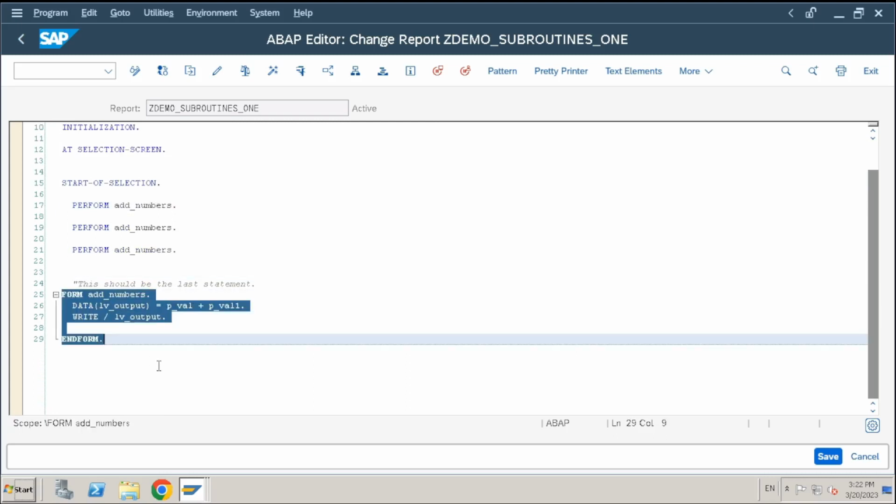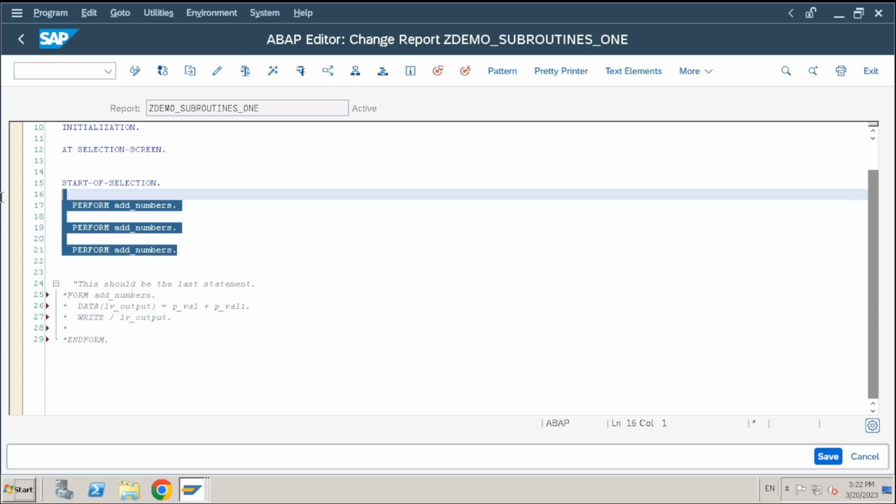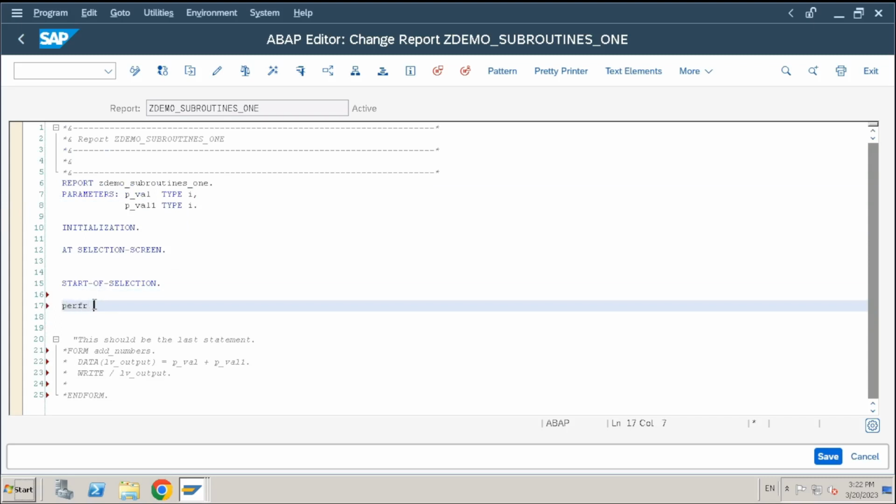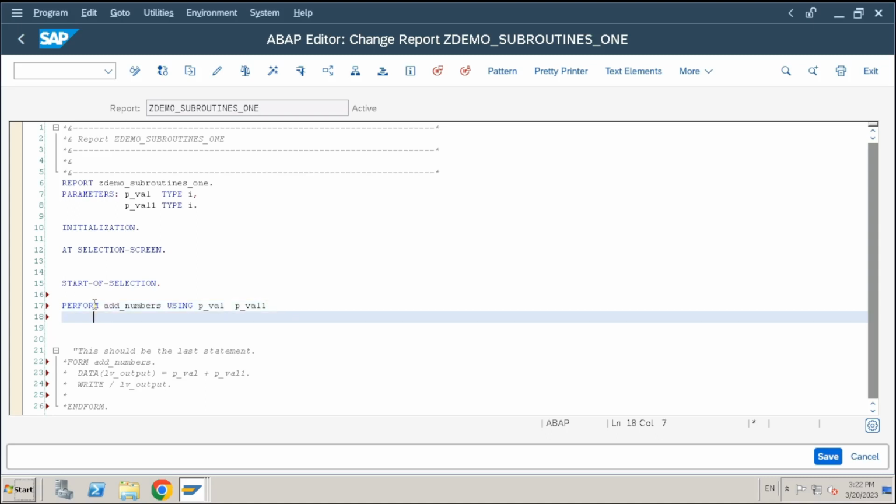Let me remove this, or I'll comment this, right? So creating a subroutine in a different way. First create the PERFORM add numbers. We have inputs now. What are the inputs? P_val and P_val1, and output should be returned, changing some lv_output.